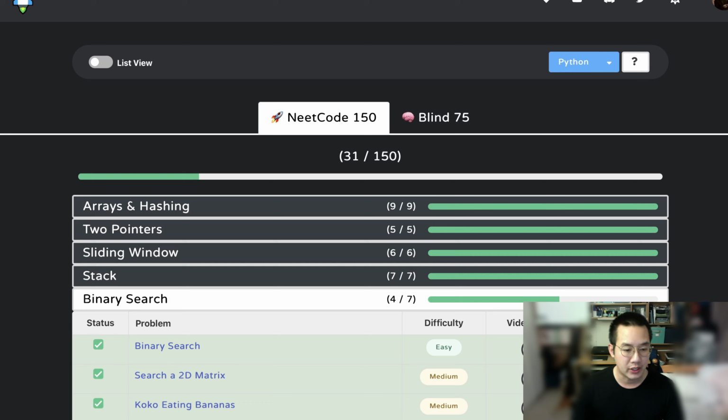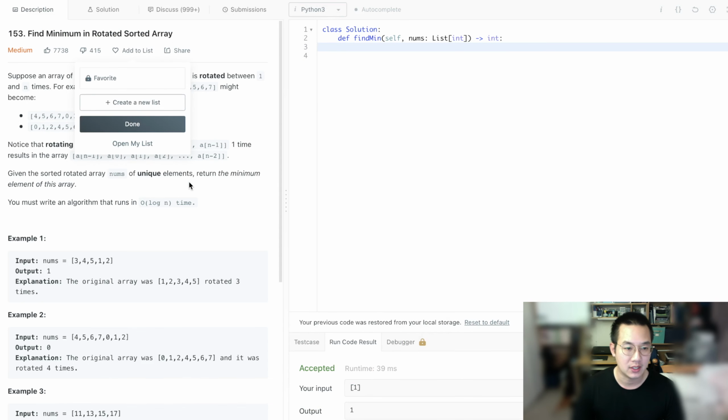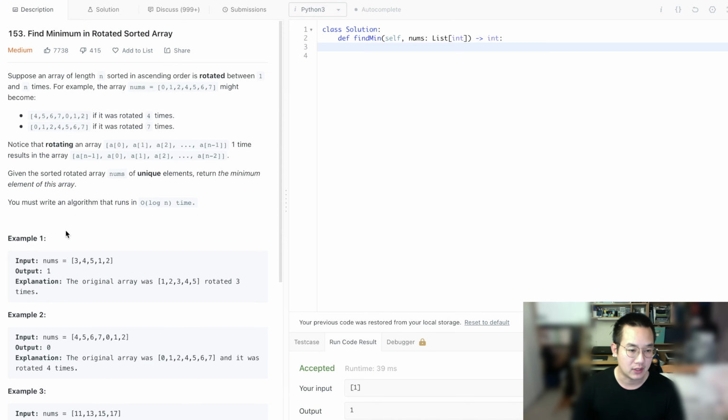Hello there. Today we're doing find minimum in rotated sorted array. So we're going to look for the minimum number in a rotated sorted array. So let's check this out. In this particular problem, we are given, let's say, this particular rotated sorted array. So it's in some sorted order. And we need to do this in log n time. So essentially binary search.